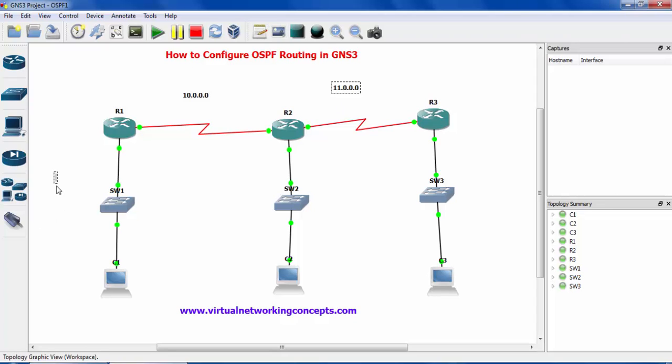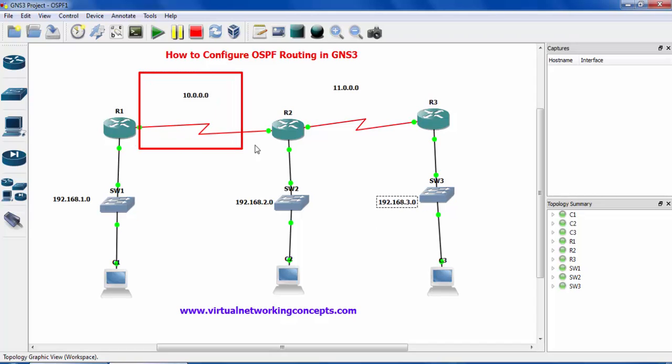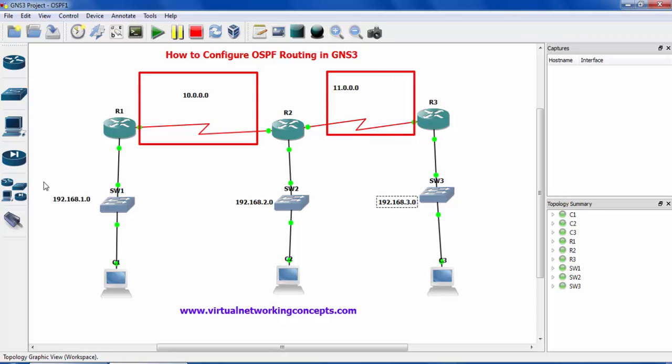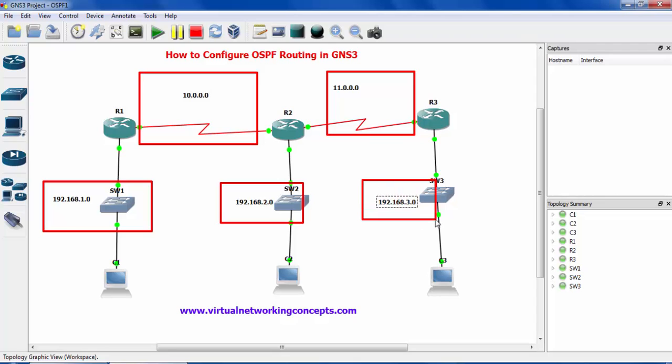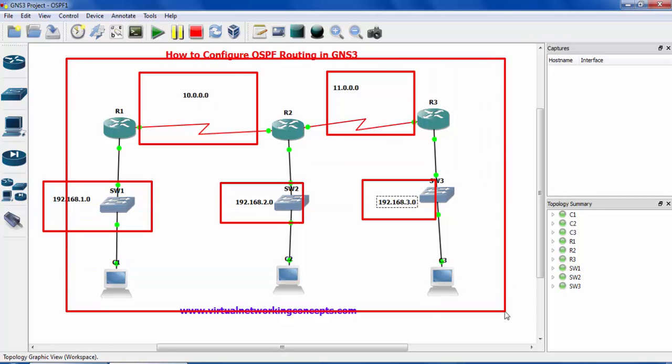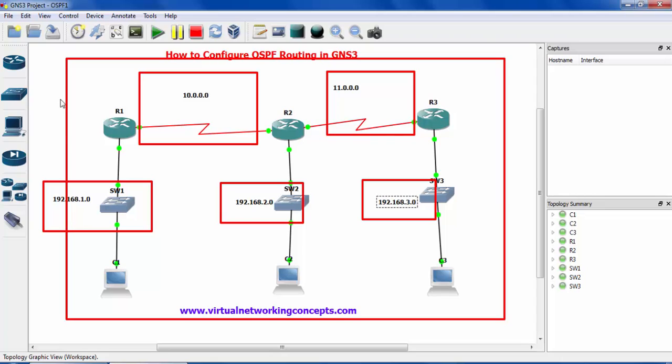Next, I am going to make this topology. I want to make this network 192.168.1.0. The next network is 192.168.2.0. The next is 192.168.3.0. So you can see right now I have the 10.0 network, the 11.0 network, and the 192.168.1.0, 192.168.2.0 and 192.168.3.0 networks. So right now I have five networks in this environment. Hereafter I'm going to configure each and everything manually.